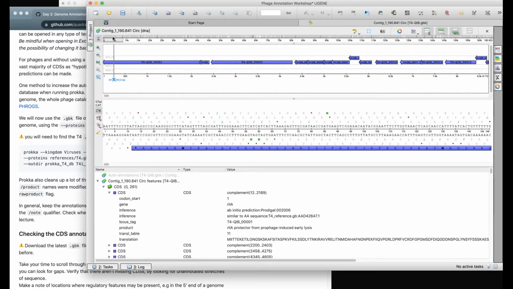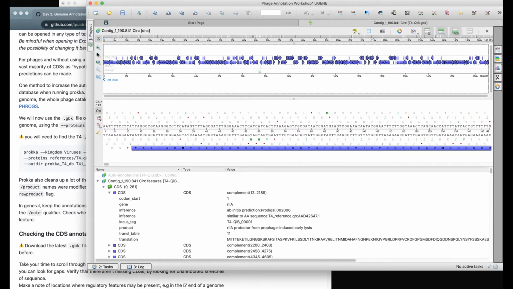I don't know if you guys see this, but there's this tiny gray line at the top. This shows you the depth of your annotations across the whole genome from 0 to 165 KB, meaning that if there's gray, that means that there's a gene predicted. Let's just zoom out all the way, and then you can see it in the same scale.